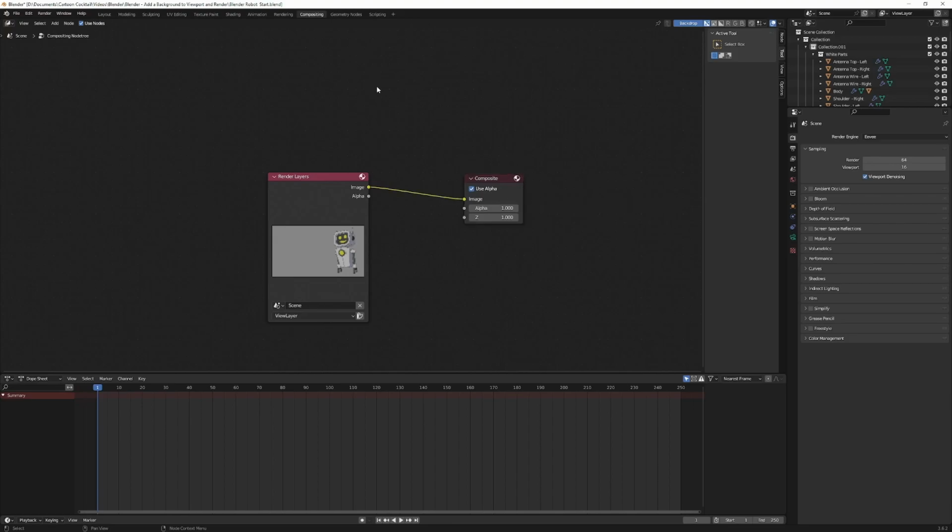So the first thing I want to add is an alpha over node. So I'm going to hit Shift A, search alpha over, select that, drop it in. Now the alpha over node is used to layer images on top of one another. So I'm going to bring that down and insert it in between these two. And I'm going to pull this image connection down to the lower image input on the alpha over.